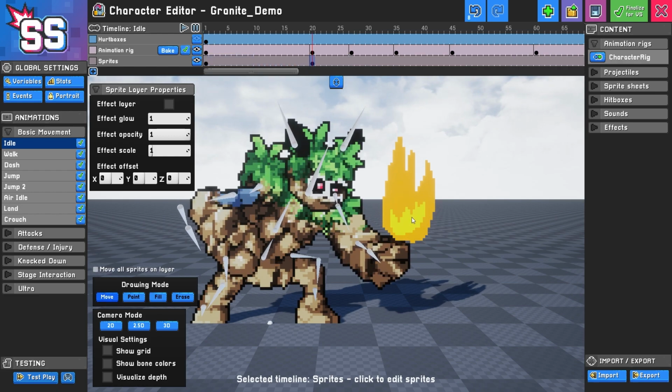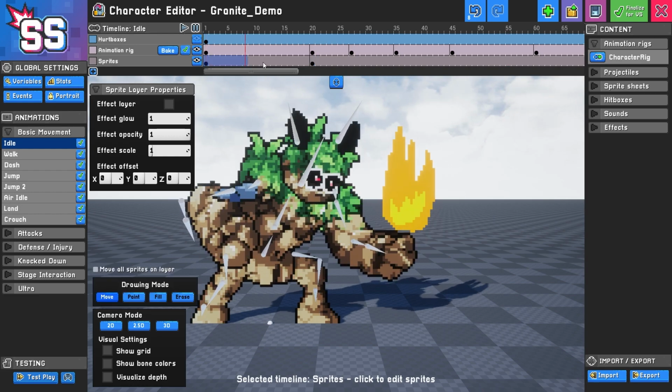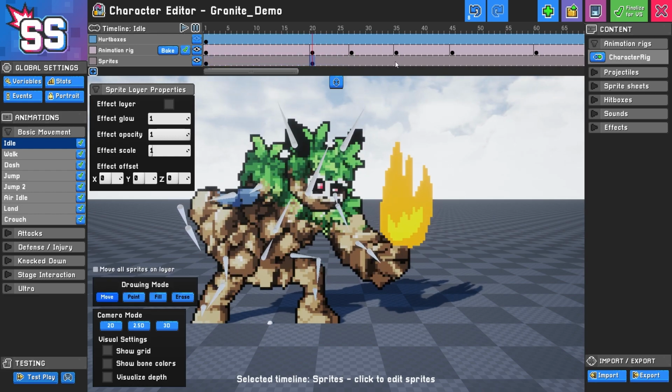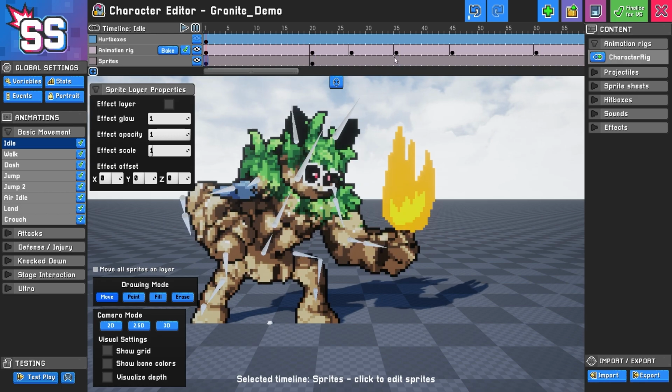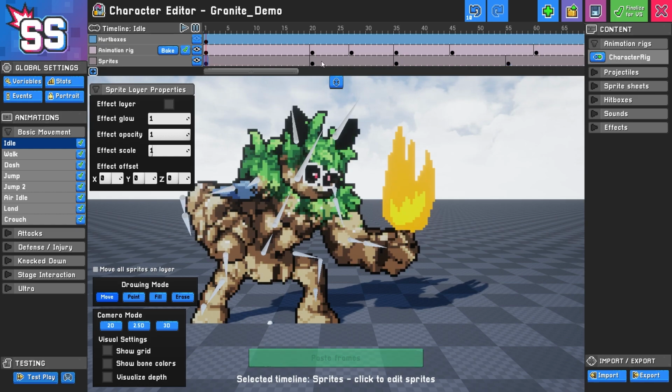So if I move it at this point in the timeline, it will actually move in place, which is pretty cool. I can kind of have it copy this frame, add it later, and it'll create some kind of subtle movement.